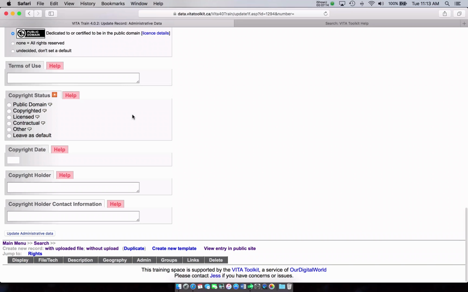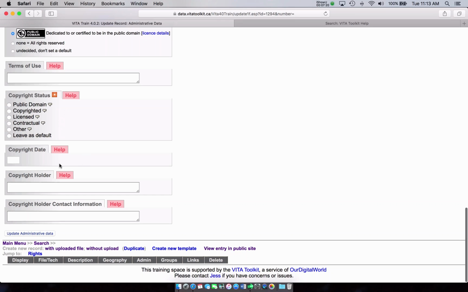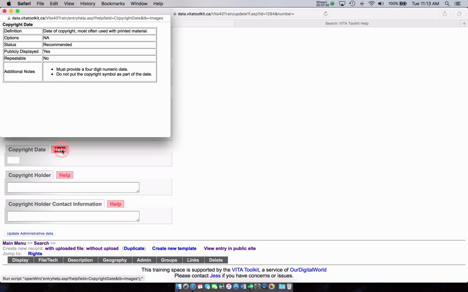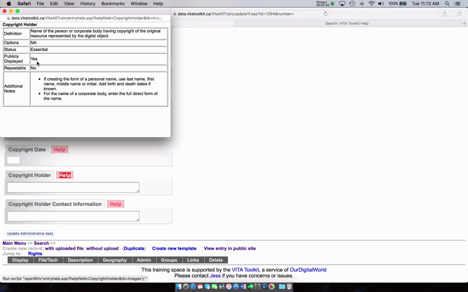Okay, copyright status. If you do have something that is in copyright, you can indicate the status here. Alternatively, you can indicate copyright date, the holder, and the contact information. But do keep in mind, check these fields to make sure they're publicly or privately displayed. So if you're going to indicate the copyright date, you note that yes, it's going to be publicly displayed. The holder, yes, that's going to be publicly displayed.